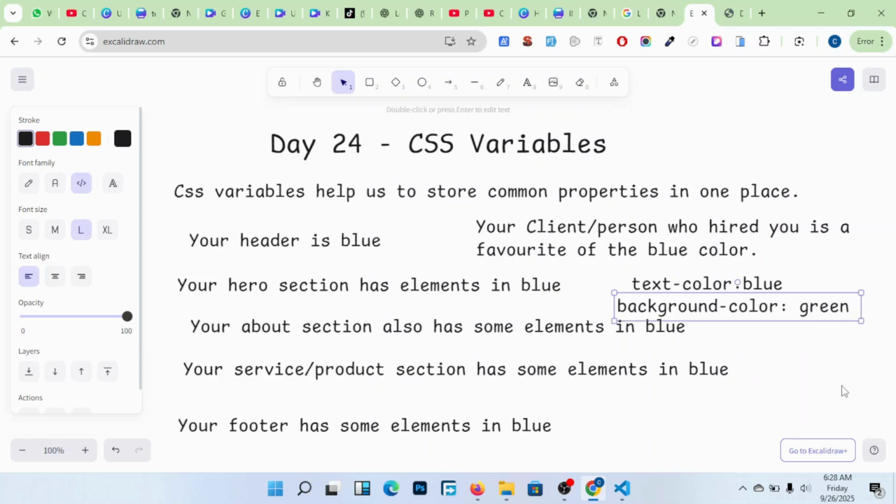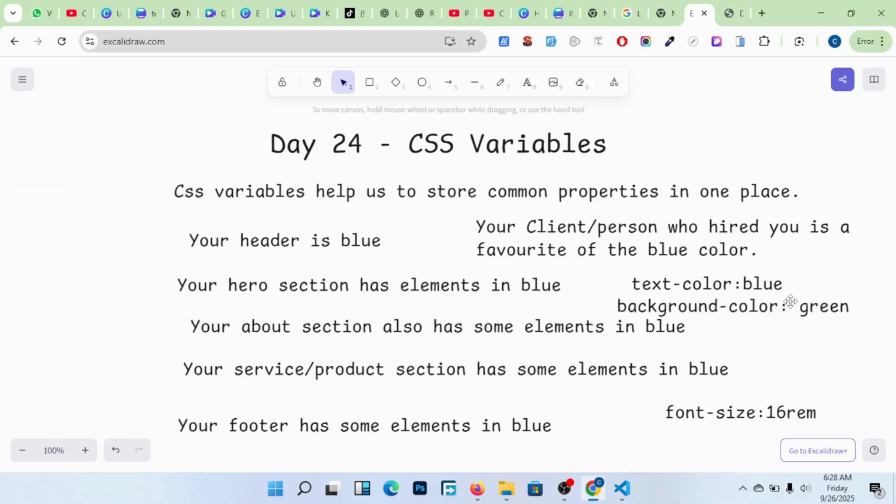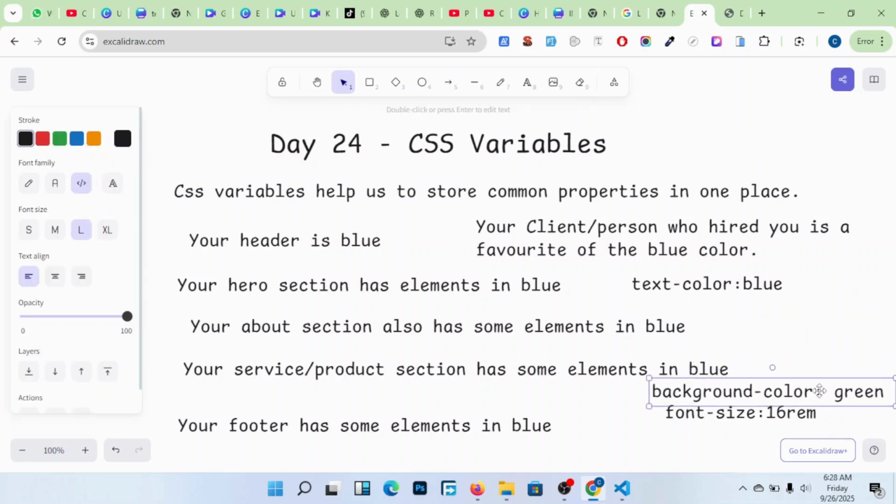And for example, now the font size. You're using a certain particular font size. Let me say you're using 16 rem in the browser. 16 rem is a very common size you're using everywhere. So what is going to happen if you come and meet with this client? You have a meeting with this client.